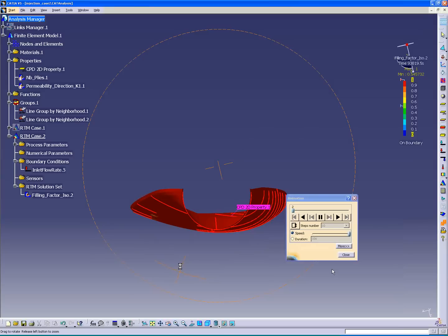It will be possible to work further on that strategy to optimize it. That's all from my demonstration. Thank you.